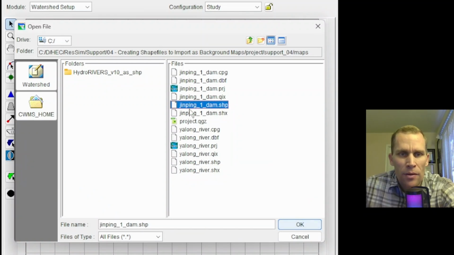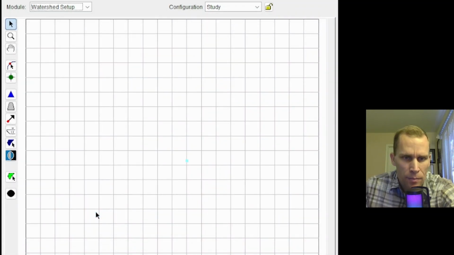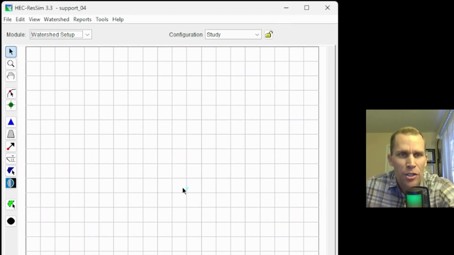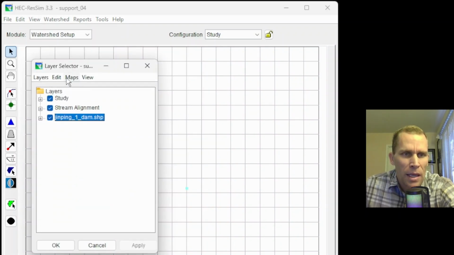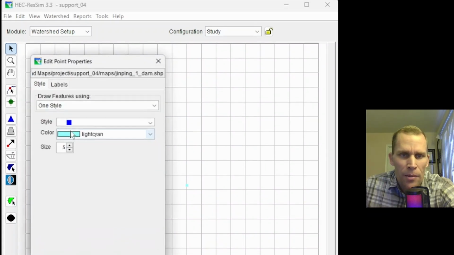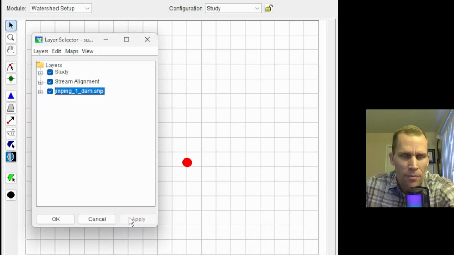So I'm going to first click on this jimping1dam.shp file and then click OK to add it. And then click OK. And it looks like it did add right down here. It's very small, so let me go ahead and change the symbology. View, layers, and then I need to allow editing again. I'll select that layer and then go to Edit, Properties. Then let's make it larger. Let's make it a circle and let's make it red. And then apply. Okay. Apply. There's our reservoir.